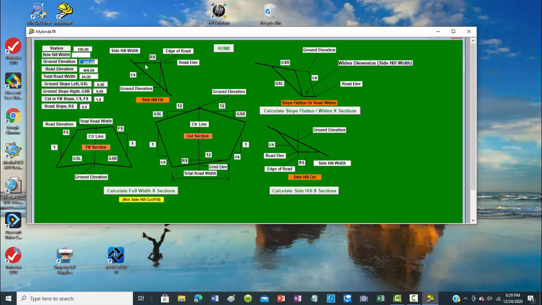You could also have a roadway on the side of a hill, a fill slope, and that's what this is. It's pretty simple, because all you need in these cases is the road elevation and the ground elevation and the side hill width, whatever the roadway width is. Now, this is a good feature. In some cases, you might just want to flatten an existing roadway slope, which you can do with this section here. We call it calculate slope flatten and widen cross sections. This thin line shows what you would be doing if you widen the road.